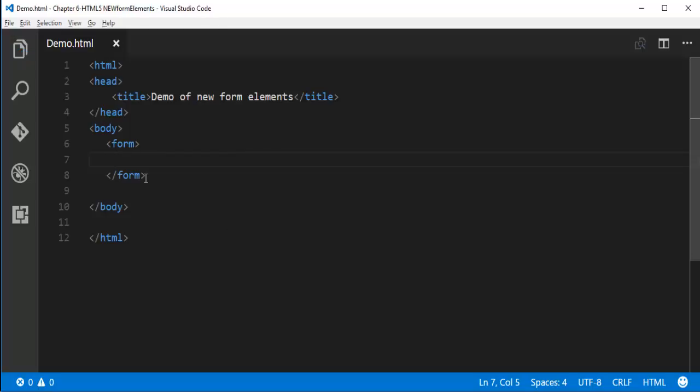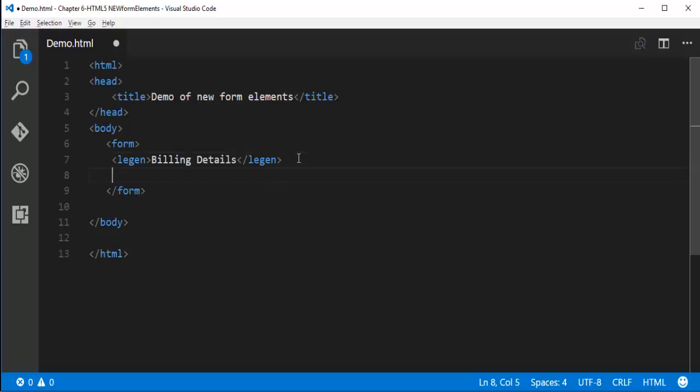So first I've taken a form, and let this form be of billing details. Then I'm going to add a paragraph. Inside the paragraph I'm going to add a label. Let me remove this as of now, this is not important. So let the label be build hours.